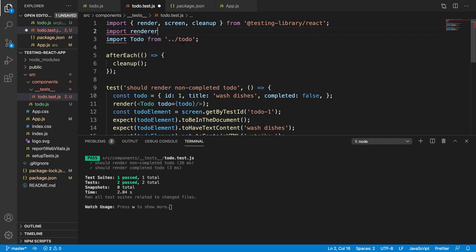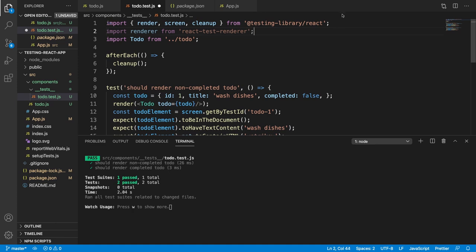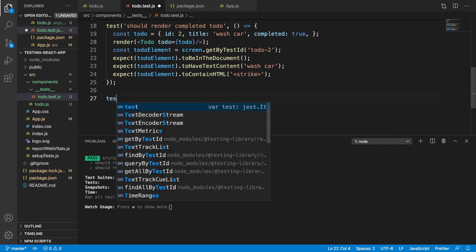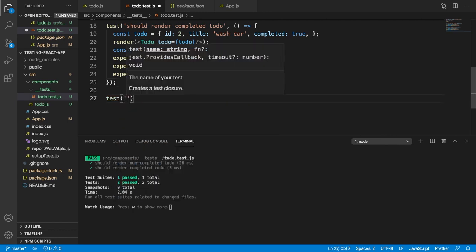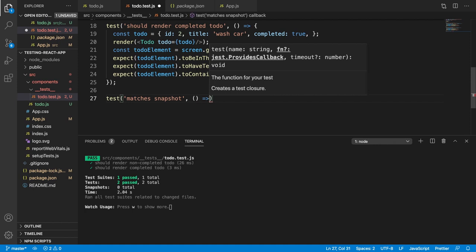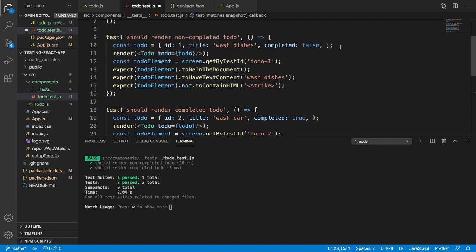So to do that, we're going to import renderer from React test renderer. And this is the other library that we installed in the beginning. So we can use this renderer now. Let's write another test. And this is going to use snapshots. So let's say matches snapshot. Okay. So again, we're going to need to create our to-do like this.